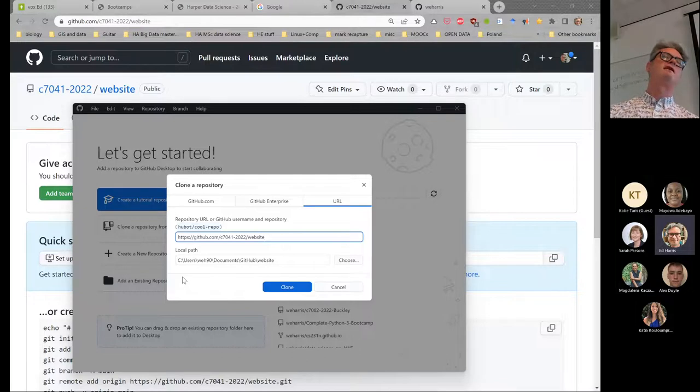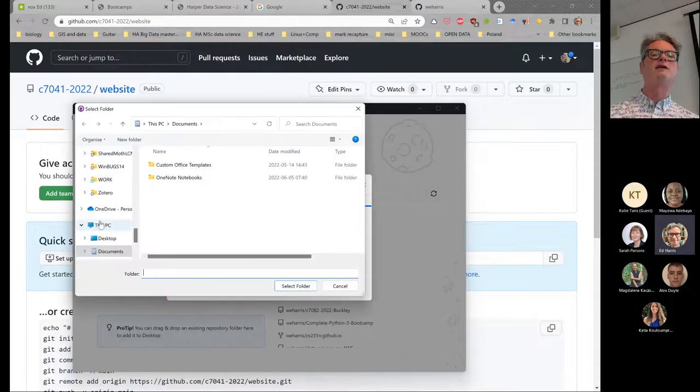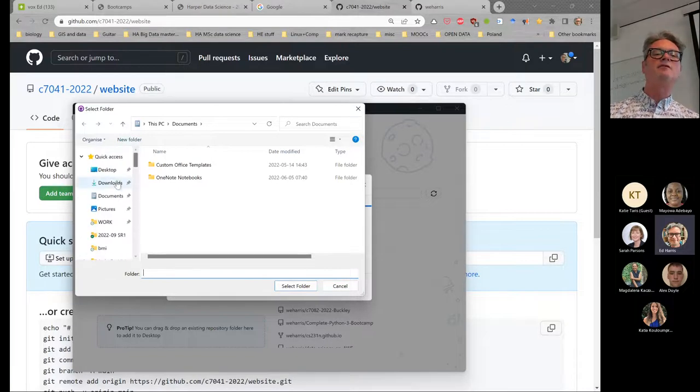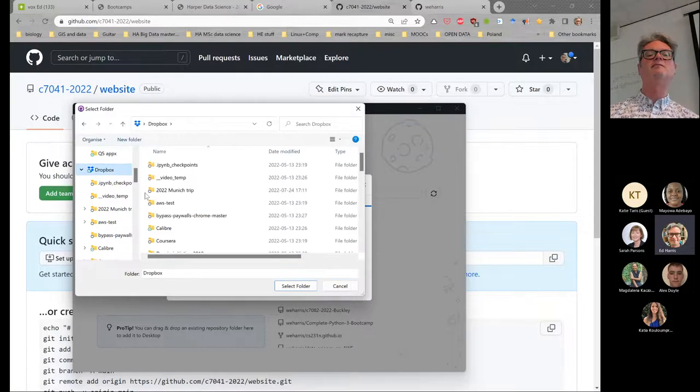But remember, I have a workflow. I'm very set in my ways, very conservative in the way I manage my files. This local path down here is one that I want to change. It's putting it by default to wherever it points by default, but I'm going to choose my own location. So my little system is that I'm going to go to the top of my Dropbox, and I'm going to make a new folder.